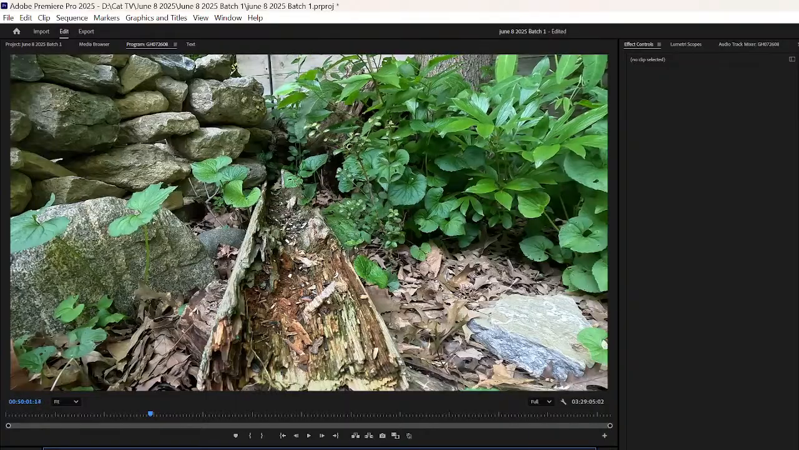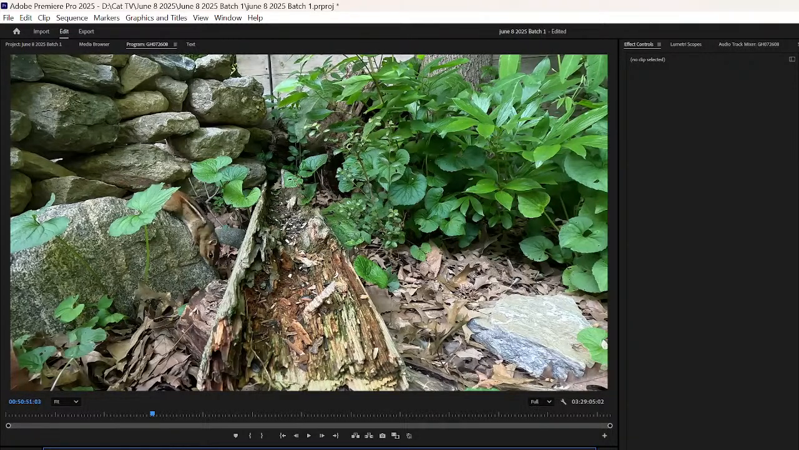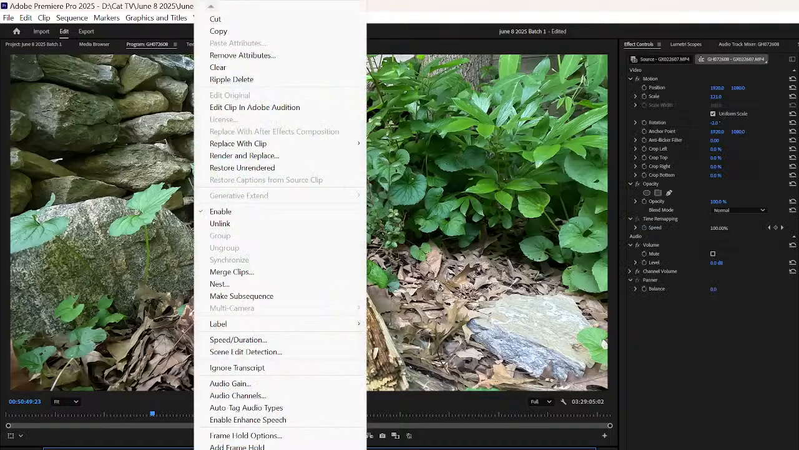So we're going to scan through. This looks like a lot of blank space. Oh, there's a little chipmunk. There he is. And I like catching them right when they go on the side.